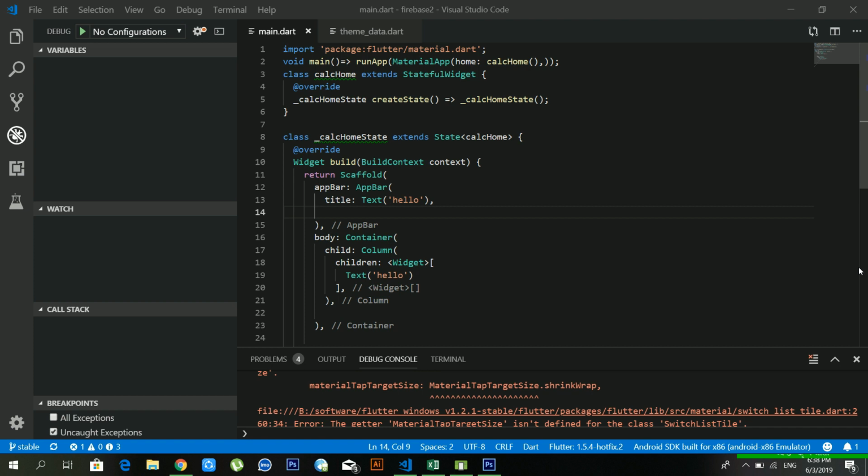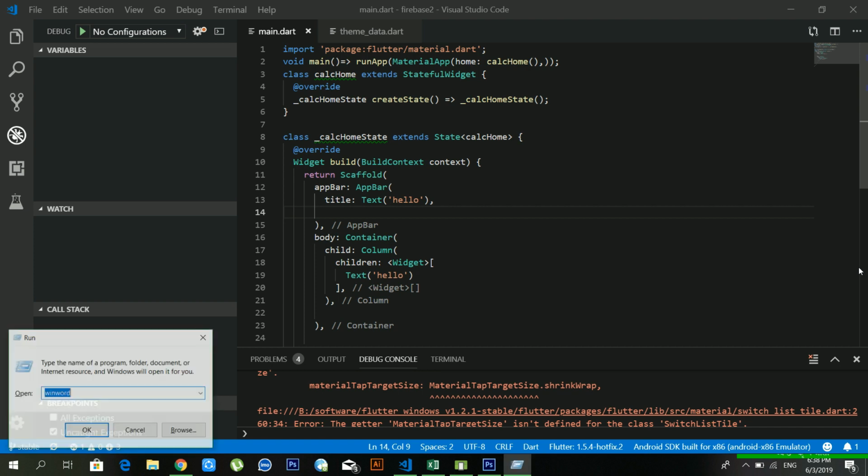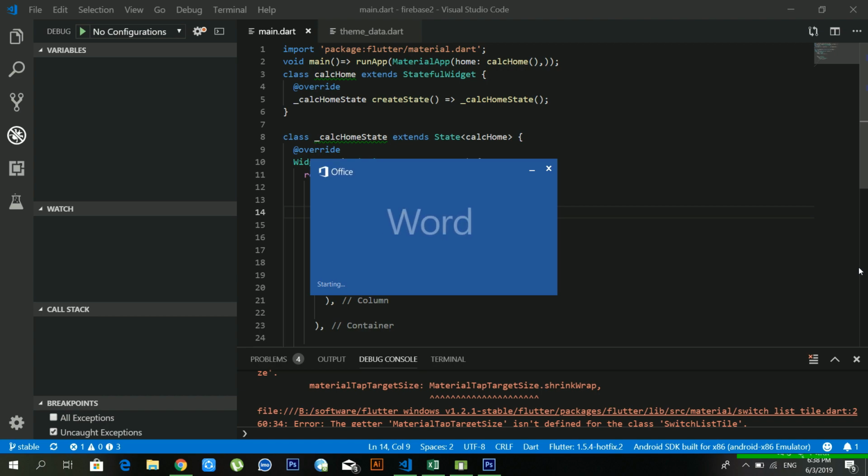So how can you open Microsoft Word? Just press Windows key plus R. There are several ways to open Microsoft Word, but I'm using this one. So I'm pressing Windows key plus R and the Run window will pop up. Then you have to type WINWORD. Okay, then just press enter, and now my Microsoft Word is opening.